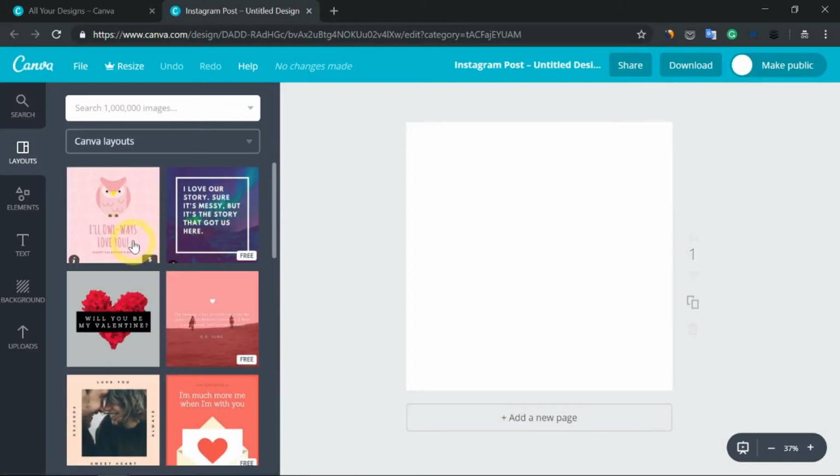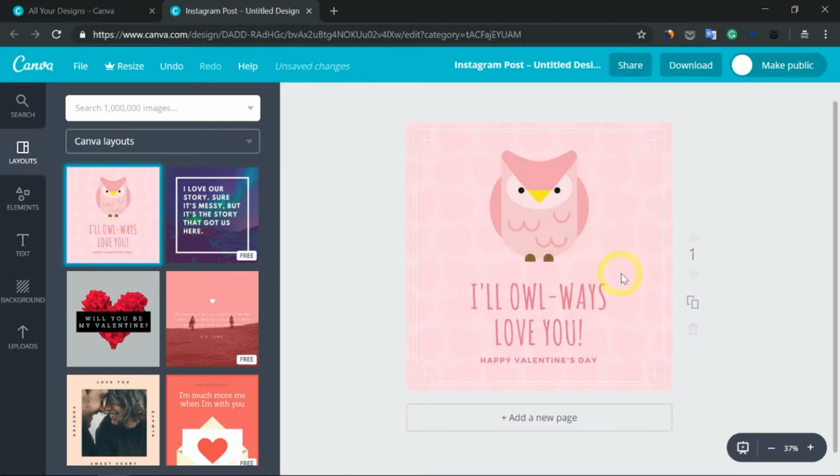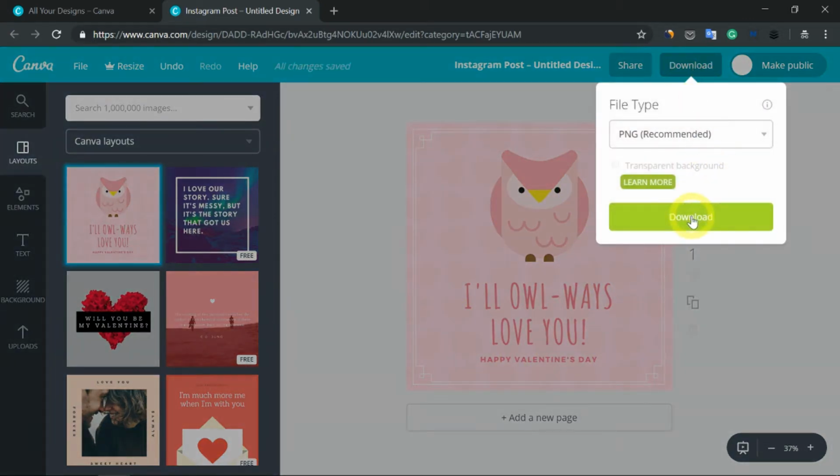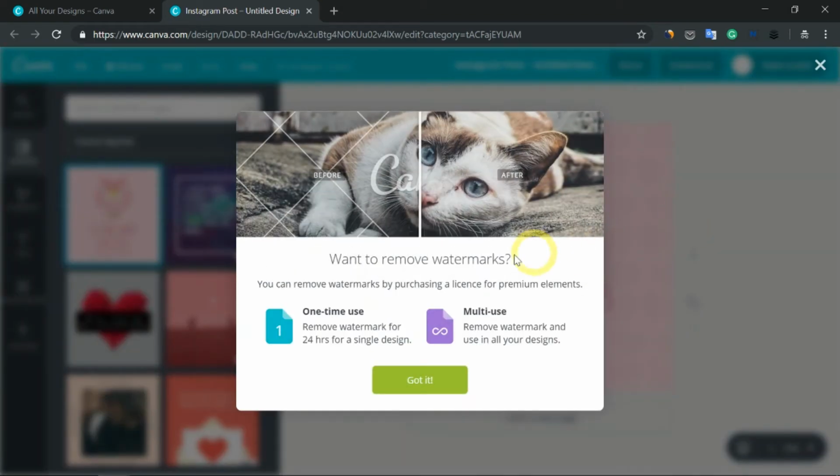Now you know that some layouts are premium layouts, which means you have to pay, like this one, shown with a dollar symbol here. So if I click on this one here, and if I decided to use this, and if I click download, you see that I will have to pay in order to get rid of the watermark here.